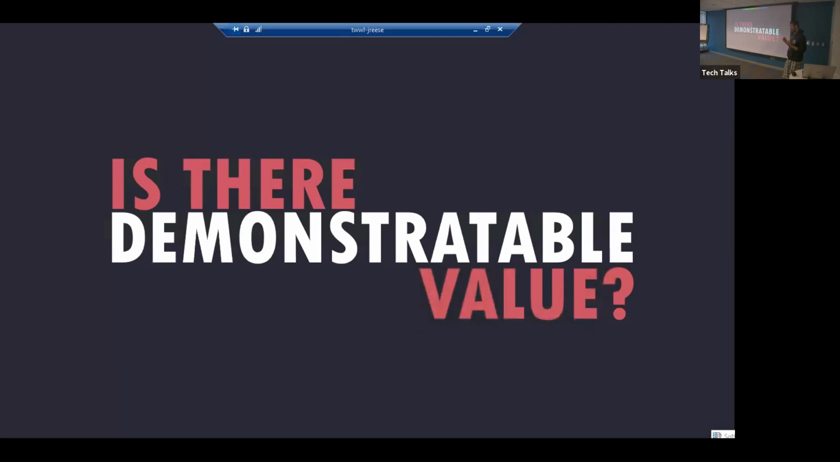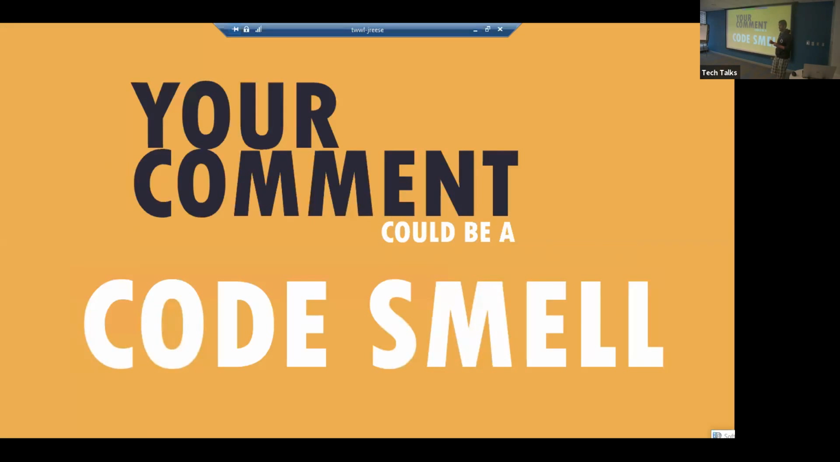Before you add a comment, ask yourself, is there demonstrable value when I add this? Is it going to give value to the next person who sees this code? The other thing is, your comment could be a code smell. If you feel like you need to add a comment, take a step back, breathe, and think, do I really need to do this? And if I do, maybe there's a way I can change the code.